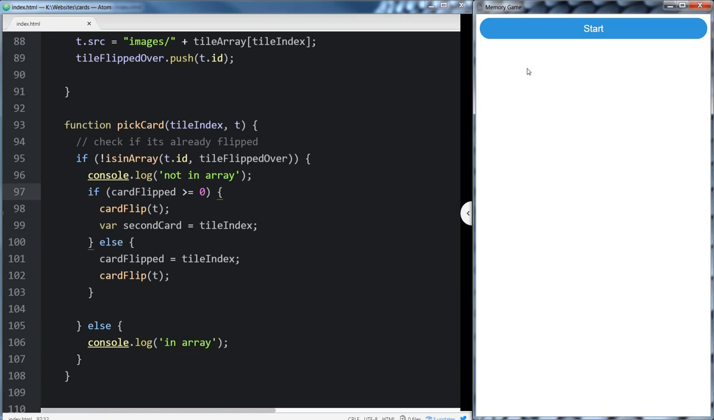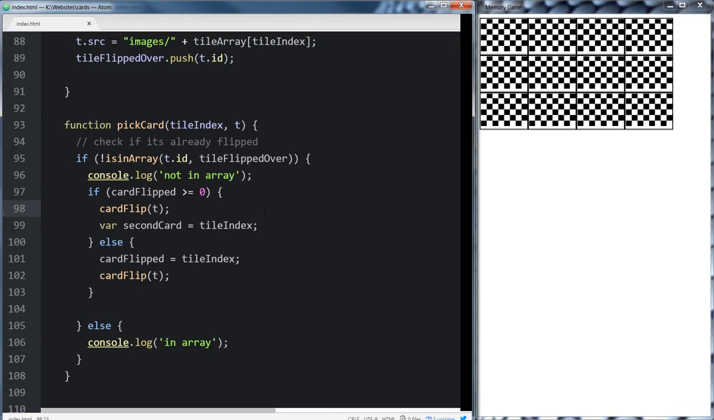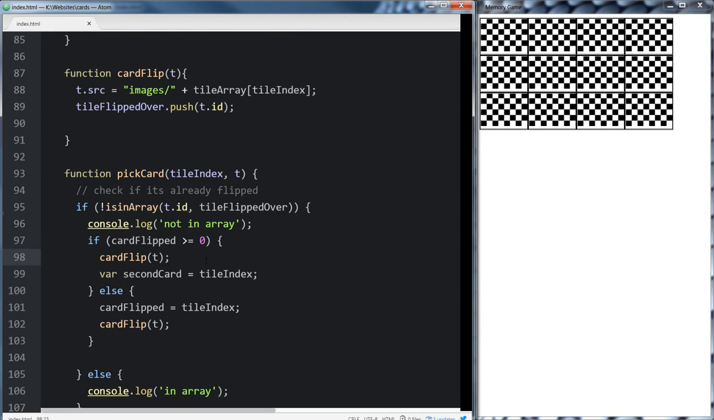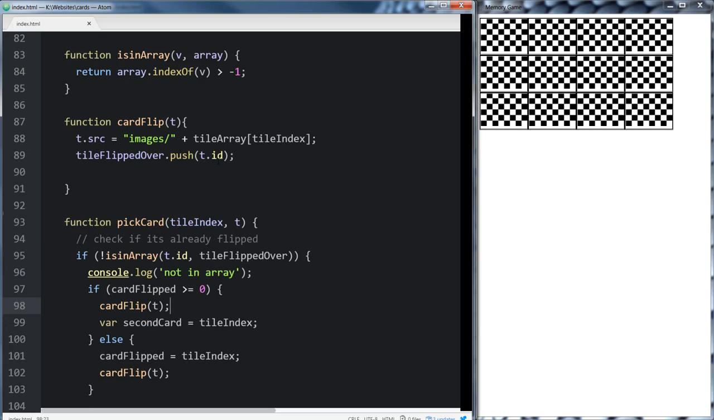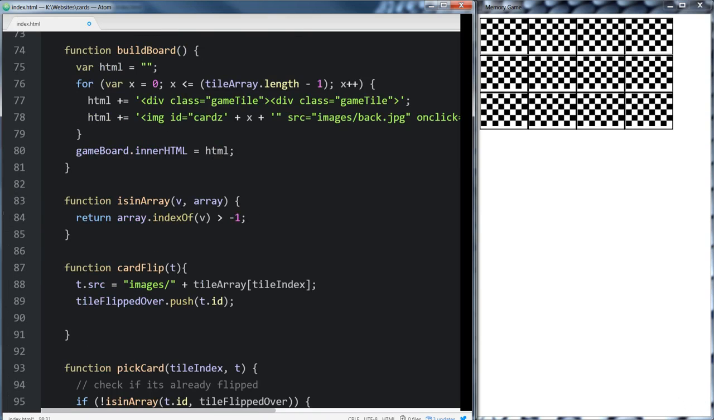So let's see how that works. So now when we start it, oh, looks like we've got an error. So tileIndex is not defined. And let's go back over here. And we do need to pass that tile index as well. So this is another value that we need to pass in, that flipped. So we call it TI, just to keep it nice and short. So TI, and this needs to be tileIndex. And I should put the TI on the other end where we're receiving it. So this is going to be TI, and this is TI. And then the tile array is global, so we don't have to worry about that.